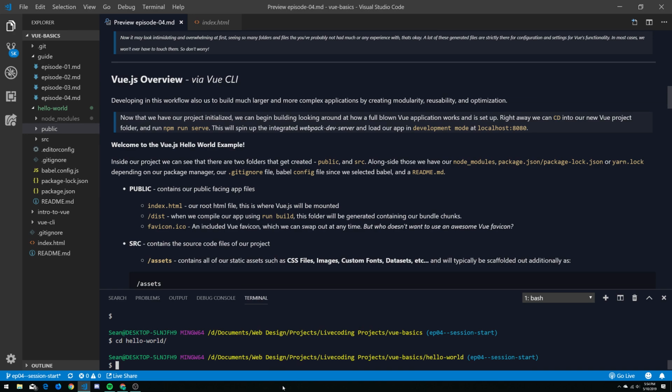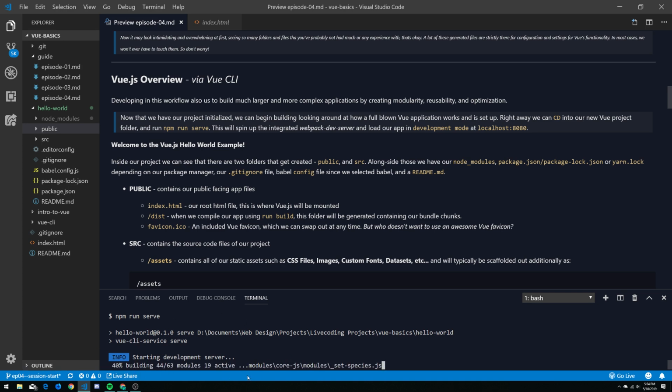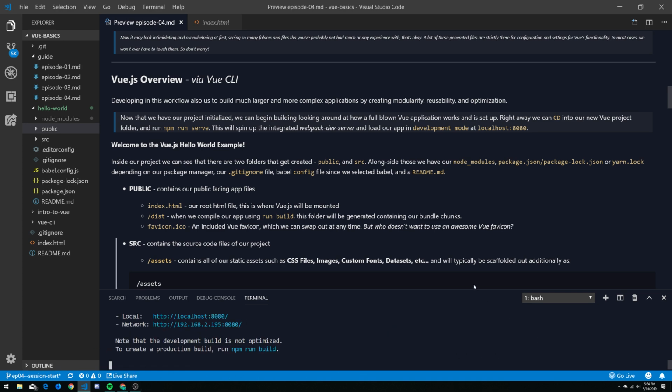When we cd into our project like we already have, we can just run npm run serve, if I can type, and it'll spin up our dev server. It's going to build all our modules out. It's basically building our bundles, but it's not really bundling it, it's just compiling our code, so to speak, and then spinning up a server and loading it to that server.